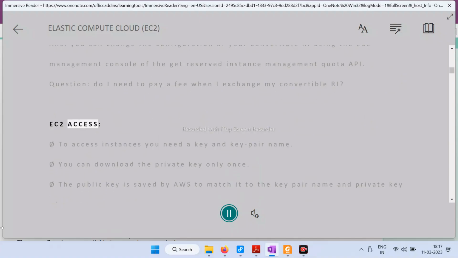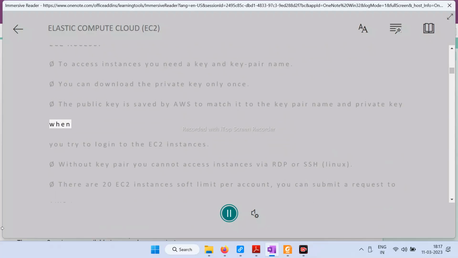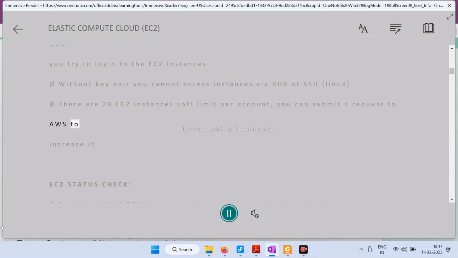EC2 access. To access instances you need a key pair name and key. You can download the private key only once. The public key is saved by AWS to match it to the key pair name and private key when you try to log into the EC2 instances. Without a key pair you cannot access instances via RDP or SSH (Linux). There is a soft limit of 20 EC2 instances per account. You can submit a request to AWS to increase it.